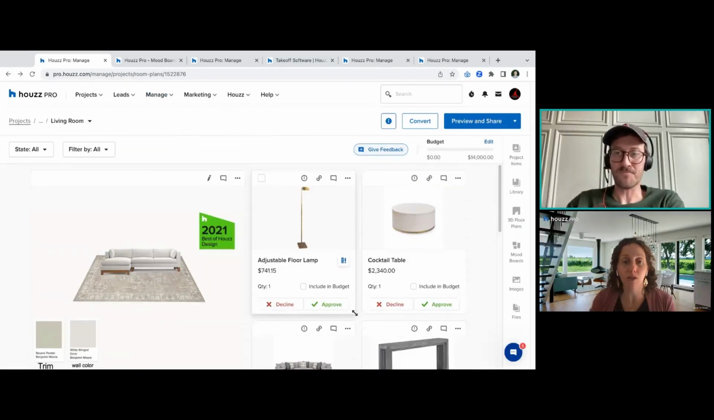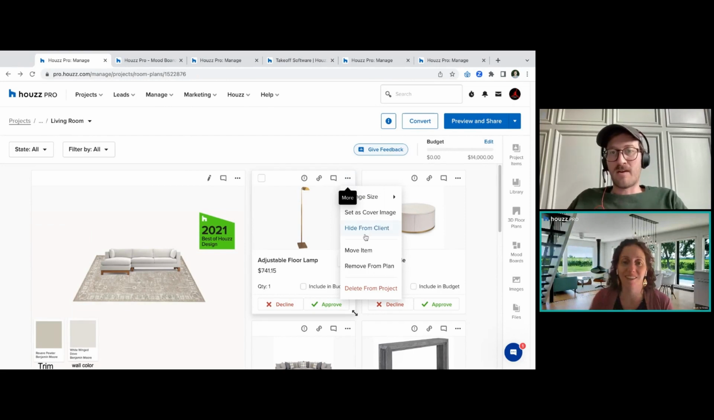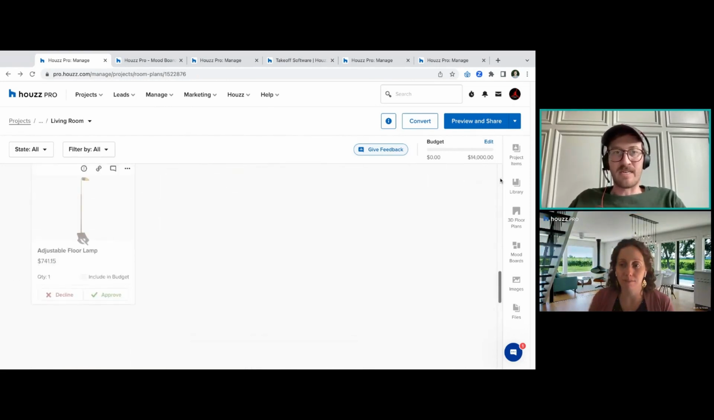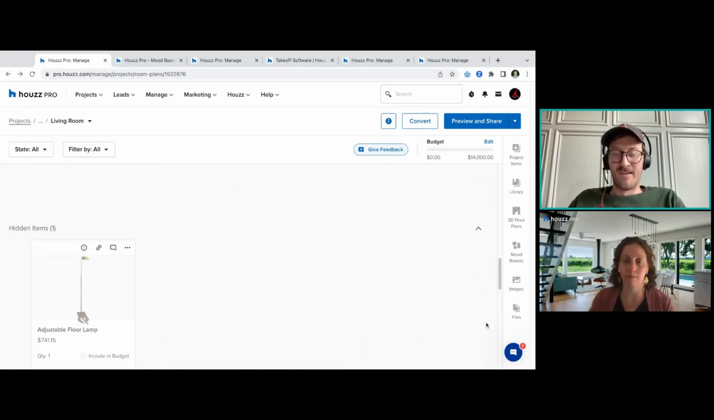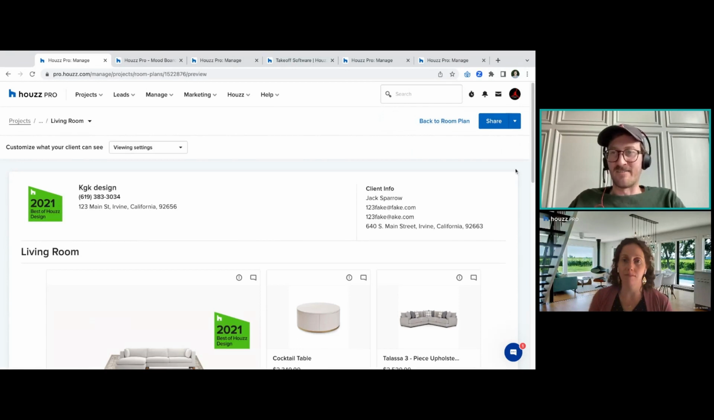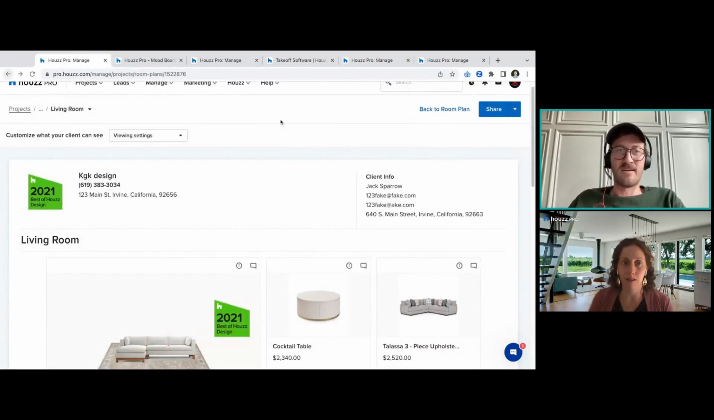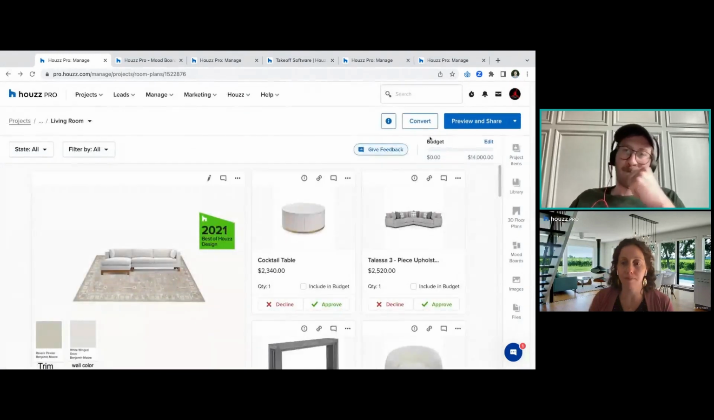Okay, great. And then can you show an example of how a product comes up if it's hidden? Yeah, so basically at that point, it gets moved down to here at the bottom. It gets sorted out as a hidden item. And then it's just not there. That's how it changes it. Okay, great.